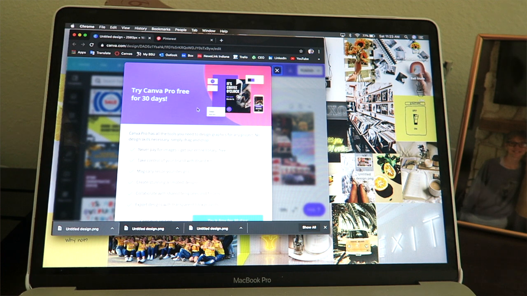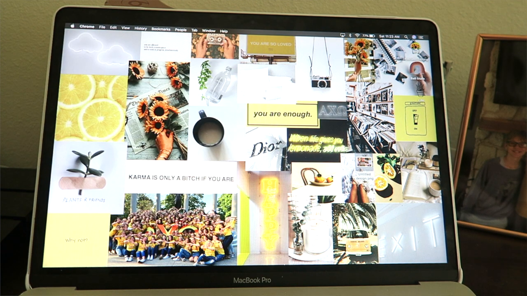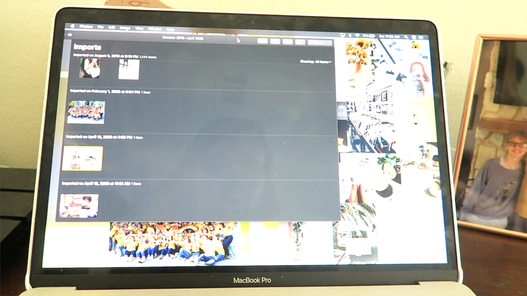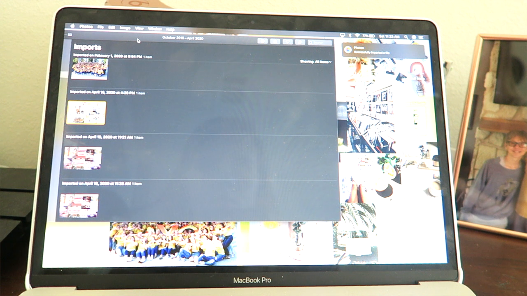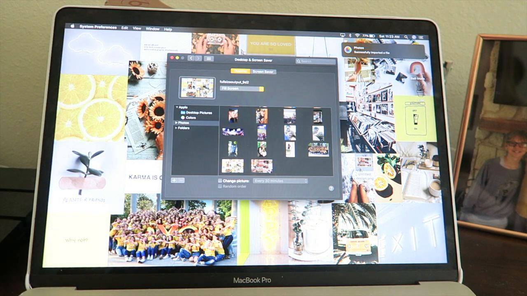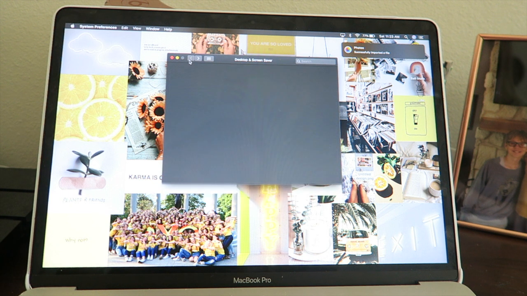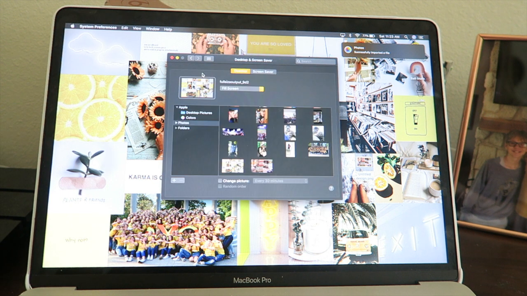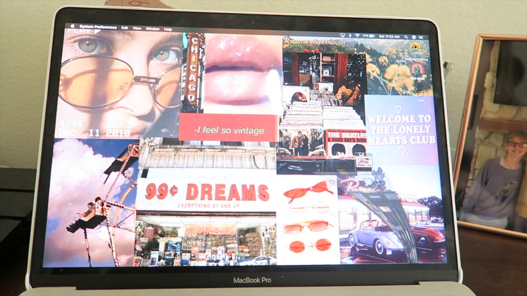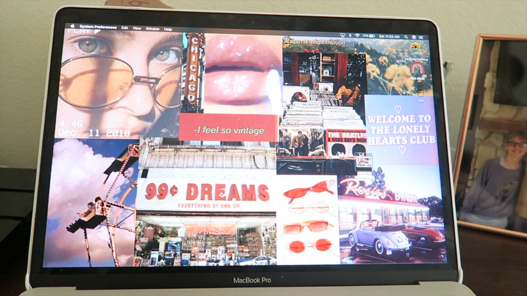Then I actually pull it into my photos file on my computer because I feel like that makes my life a whole lot easier to do it that way rather than like importing it through here. Go into system preferences again, go to that desktop and screensaver thing that we showed you earlier, make sure you're on the desktop side, and you can just scroll to the bottom of your photos. That's where mine is. Double click it, and now it is the background for your computer.